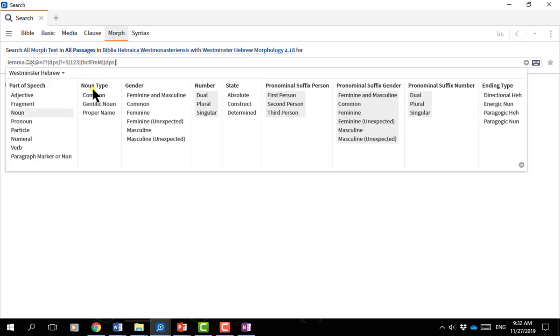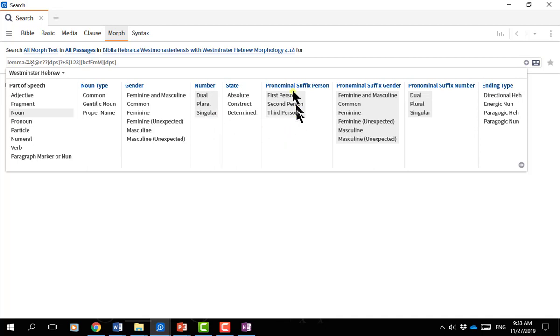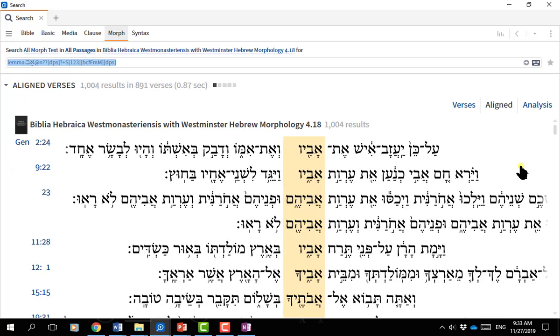And I'm going to add all of the search parameters. It's a noun. I want singular and plural nouns. If there's dual, I'll throw that in just for good measure. And then this is all of the possible pronoun combinations: first common singular, first common plural, and so forth, right? Everything. And then I do my search, and I come up with 1,004 occurrences of Av with the pronoun attached. It's a lot. Lots of papas in the Hebrew Bible.